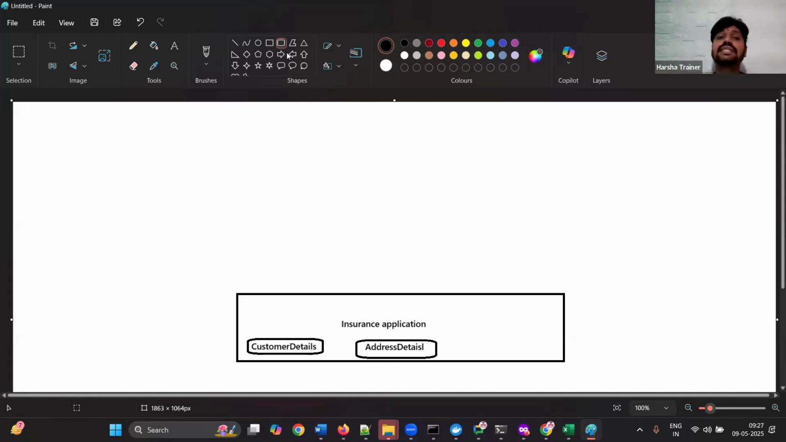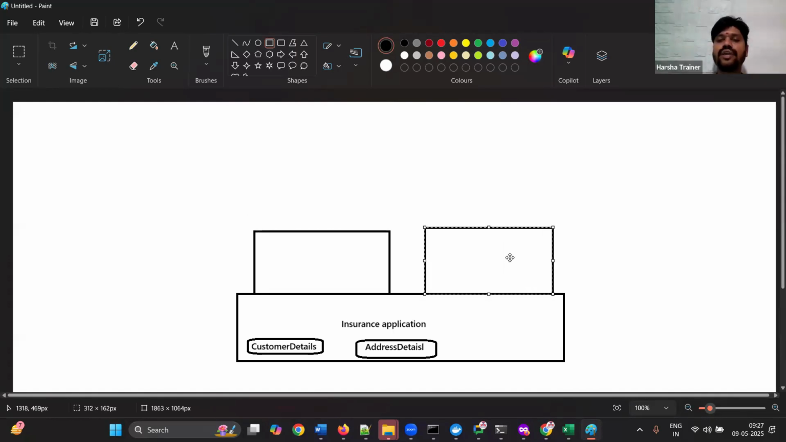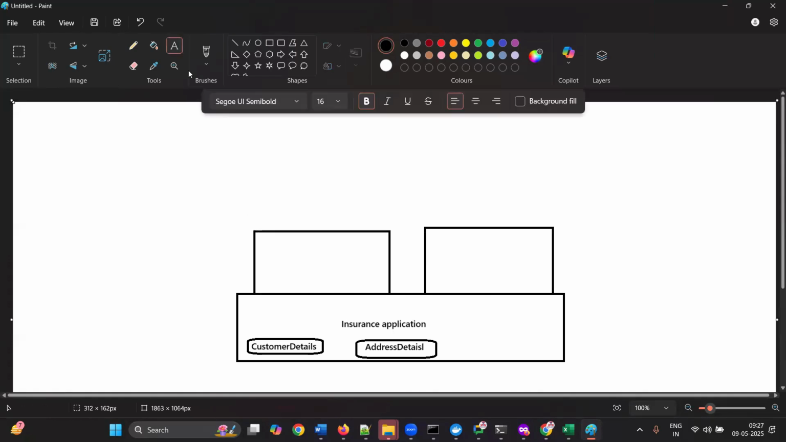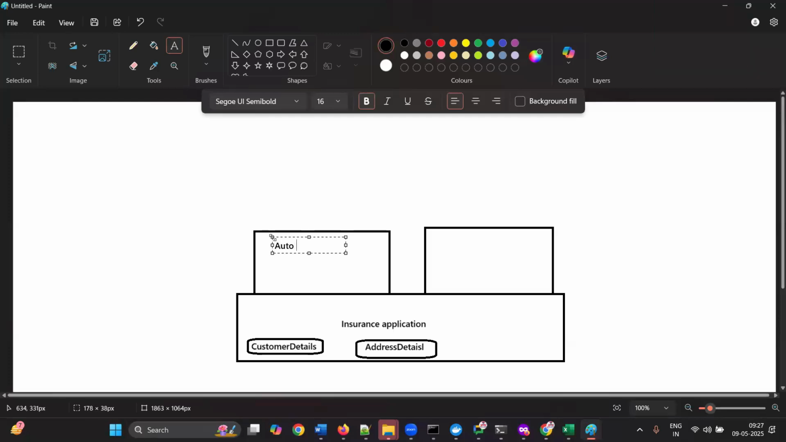Tell me different types of insurances. Home insurance, life insurance, personal insurance, auto insurance, health insurance. Two are enough. So many are there, I know you know so many. So the first one we'll take as auto insurance.